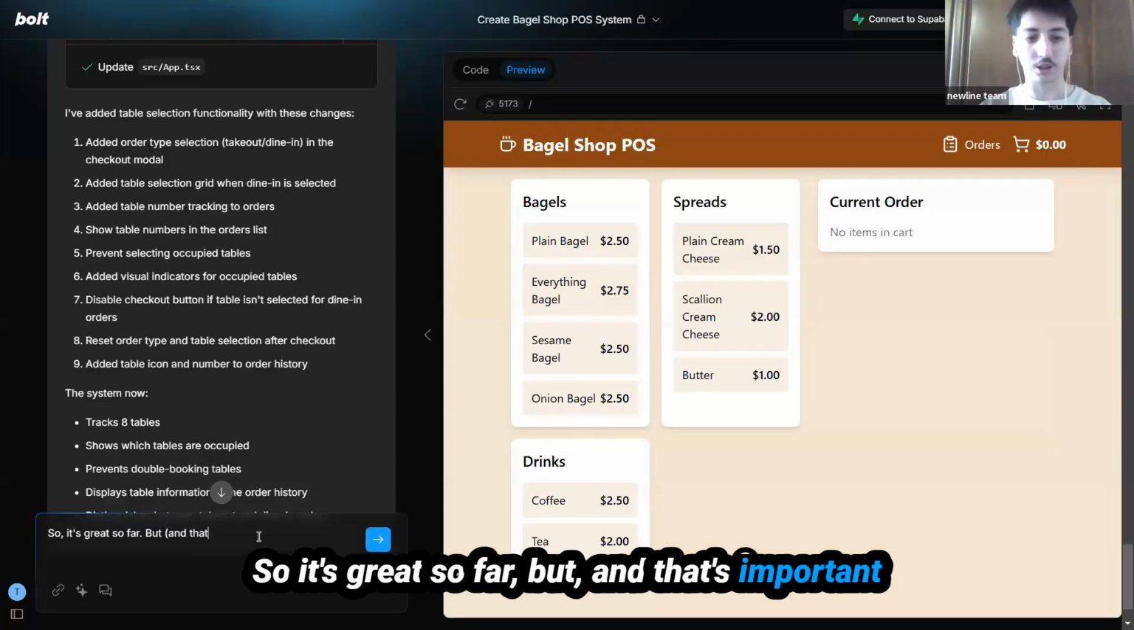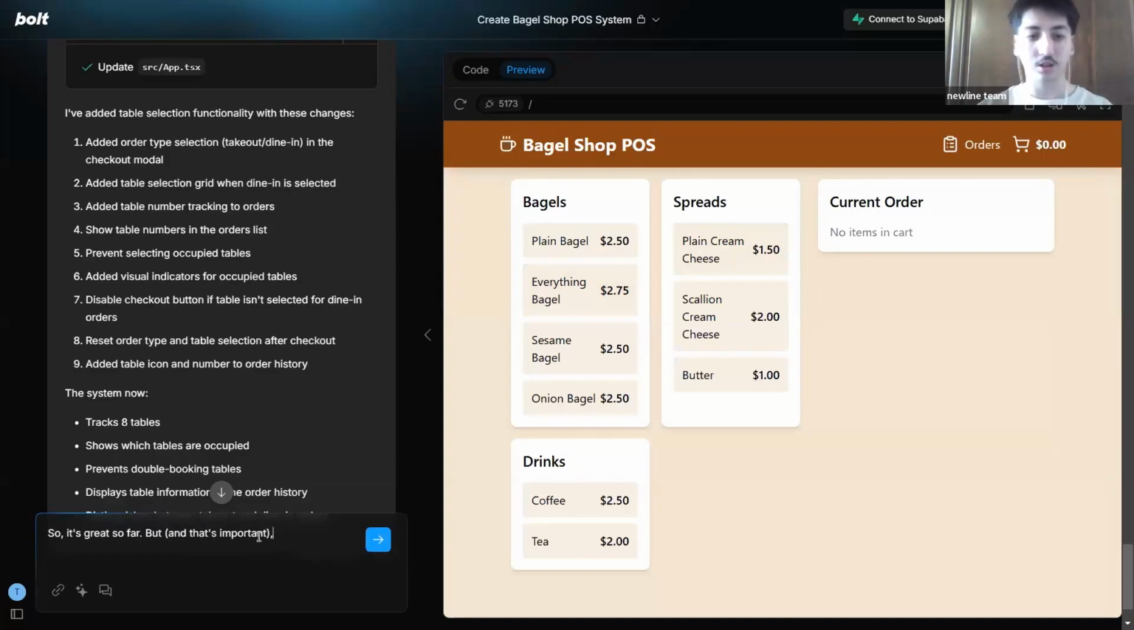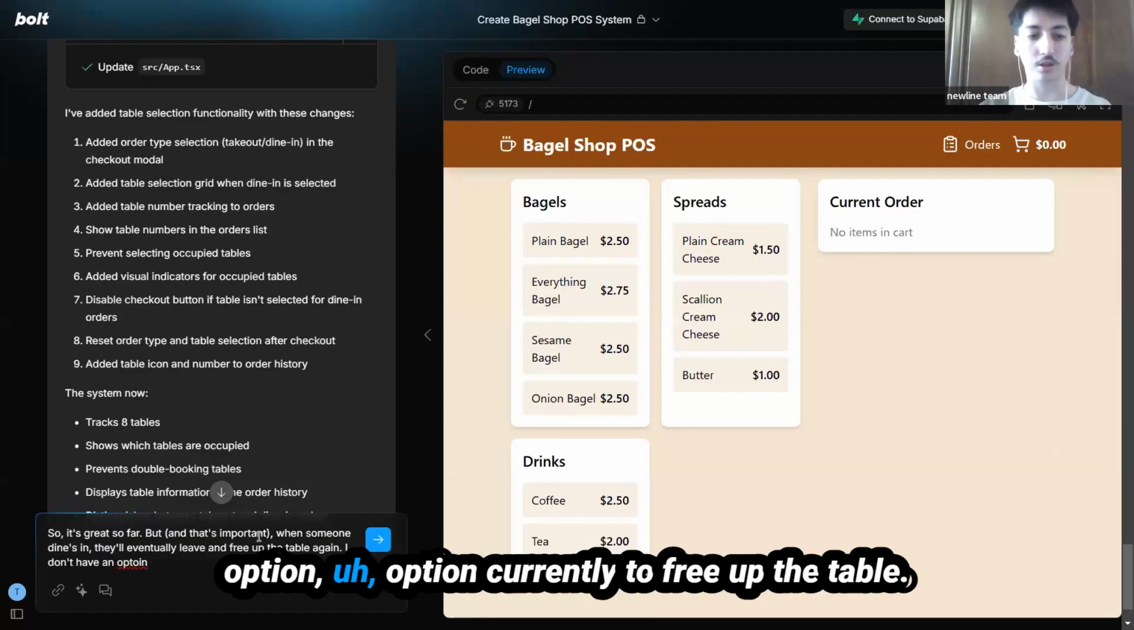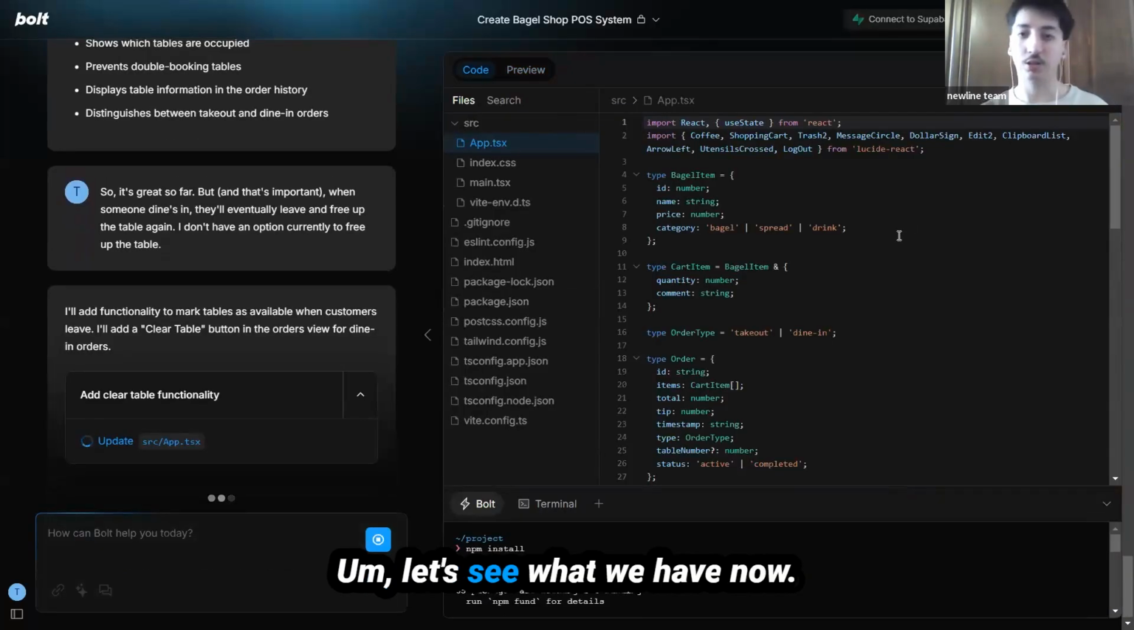and that's important, when someone dines in, they eventually leave and free up the table again. I don't have an option currently to free up the table. And let's see what will happen now.